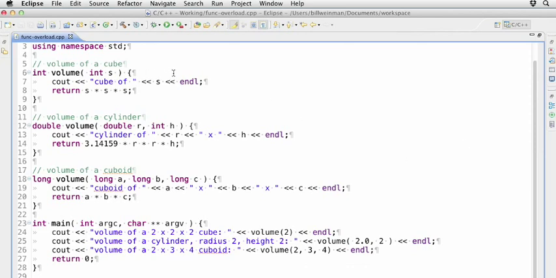The first one calculates the volume of a cube, and it only takes 1 integer for the dimensions of the one side, and all 3 dimensions of a cube are the same by definition. The second one calculates the volume of a cylinder, and so it takes the radius and the height of the cylinder. And the third returns the volume of a cuboid, where the length, width, and height are all different numbers, and it simply multiplies them together and returns the volume of the cuboid. So they're all called volume.